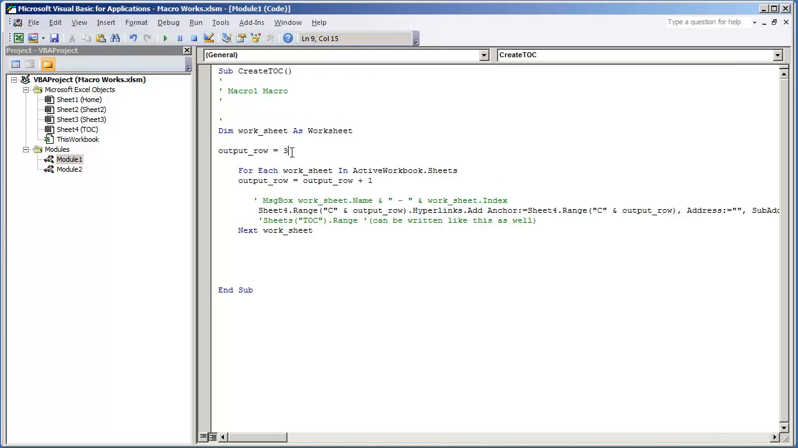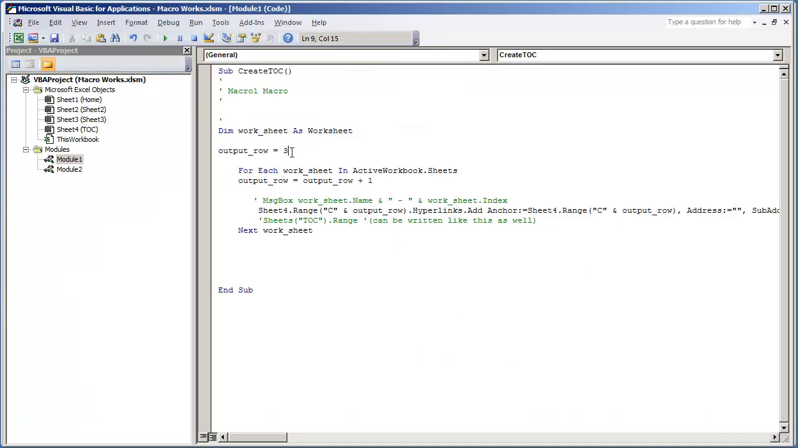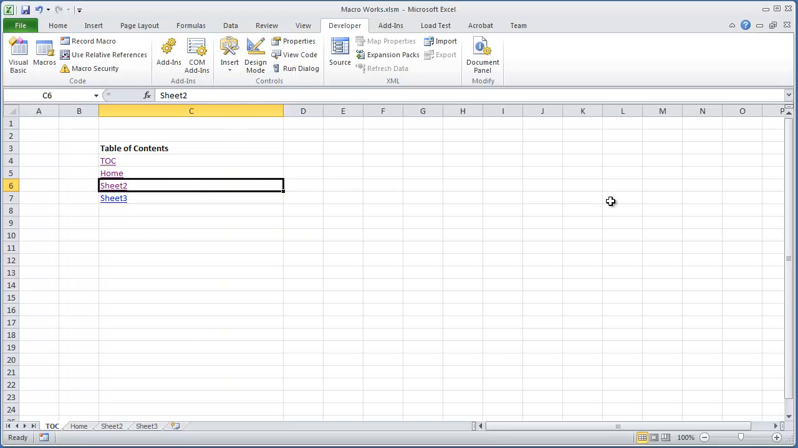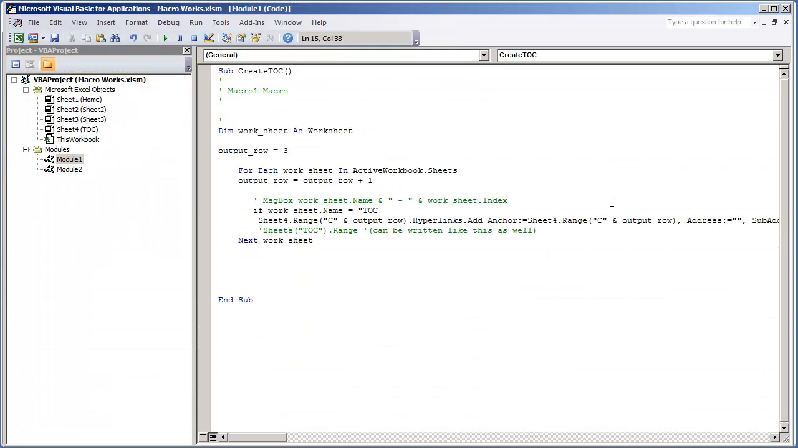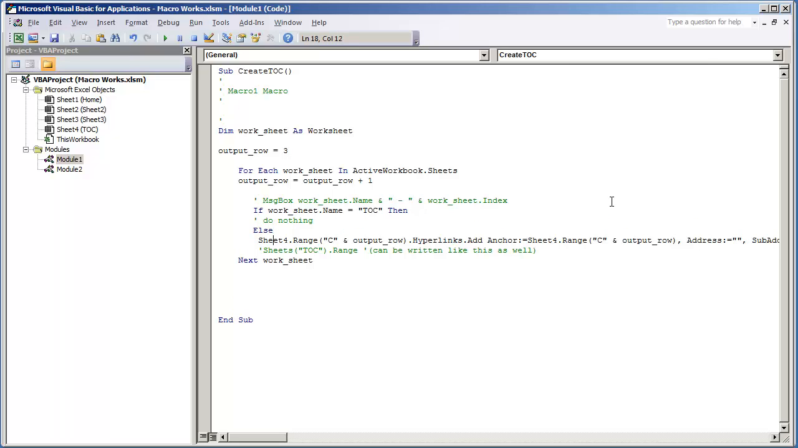There are a couple of ways that you can do this. I mean, typically your TOC sheet is probably going to be the first one. If that's the case, you can just change the output row to start off with, actually no, that's not going to work. The best way to do it in that case is doing this. You'll put if worksheet.name is equal to, in this case mine's TOC, then do nothing, else, and then your code, and then end if.